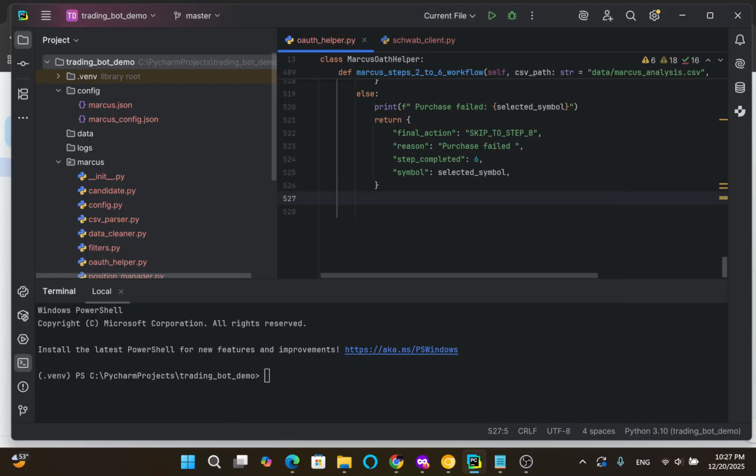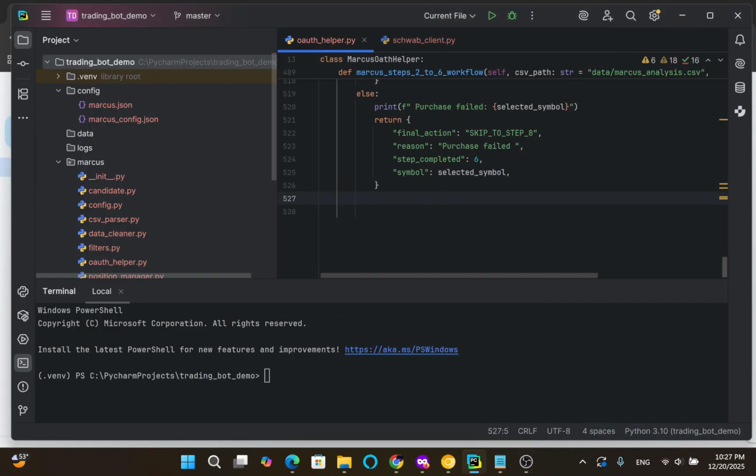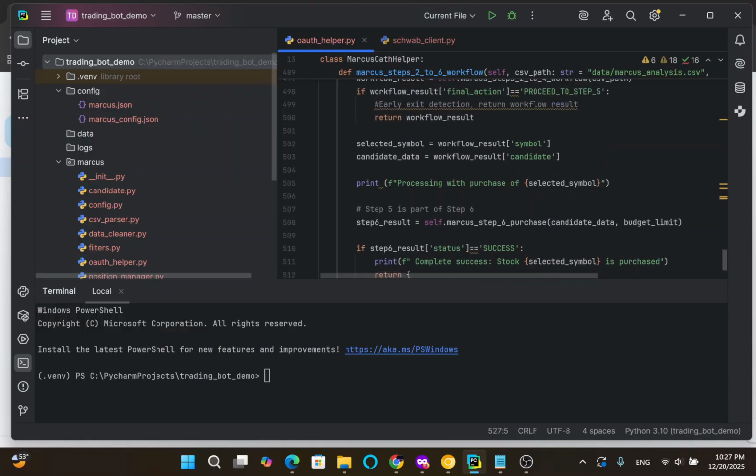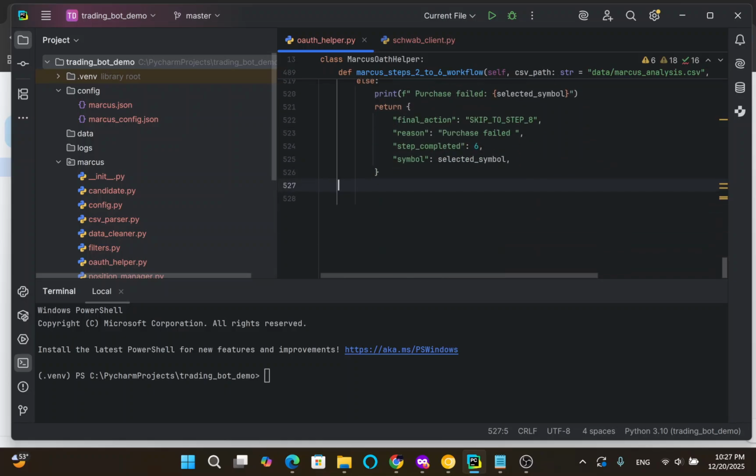Welcome to lesson 22 of our series on building the trading bot for Schwab with Python. We stopped in the previous lesson on confirming the flows for steps 2 to 6 of the workflow, and now it's time to move on to our next point. We mentioned step 8 multiple times, and now is the time to start implementing step 8, which will be portfolio review.